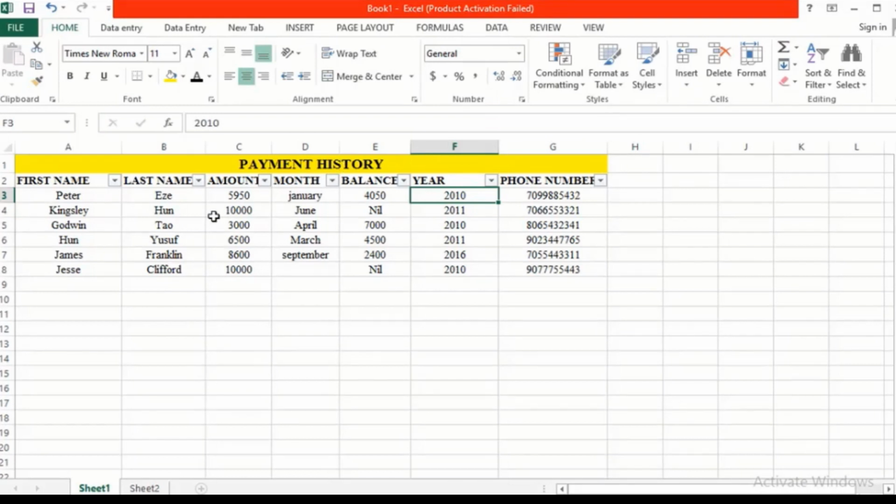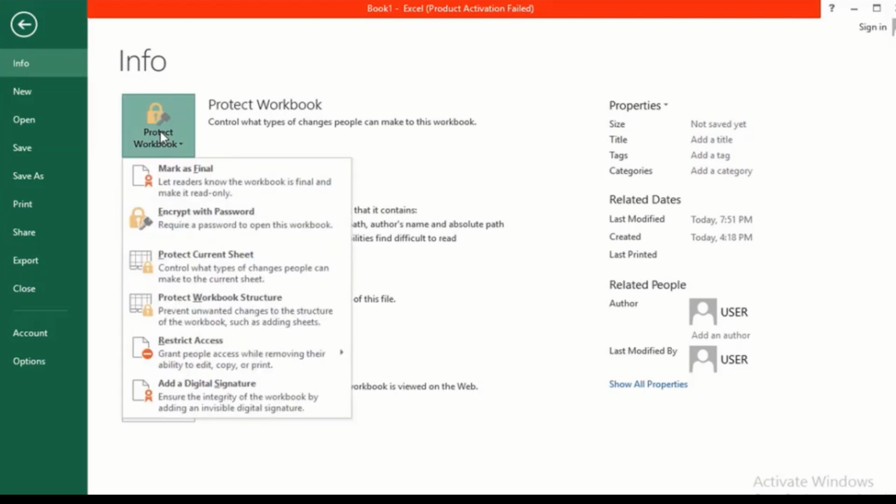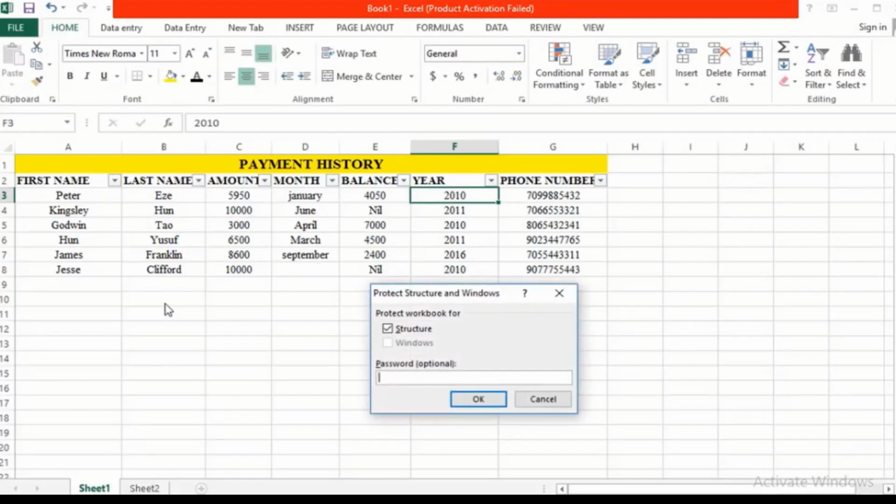Alright. This workbook is protected already. That's why I'm going to click on Protect Workbook. Alright. It's not. So we are requested to insert our password here, the one you'll be using to unlock your workbook. So you can actually enter the password you will easily remember.